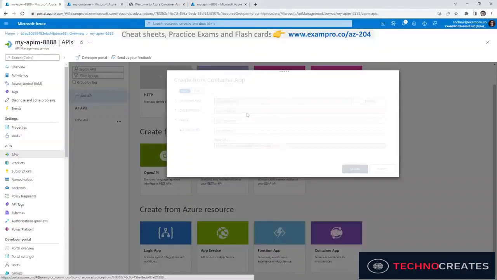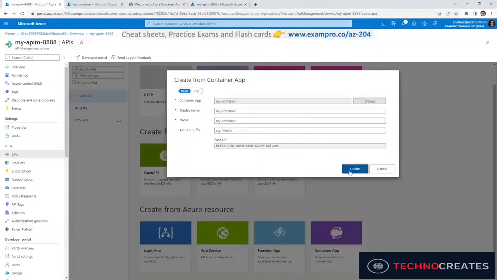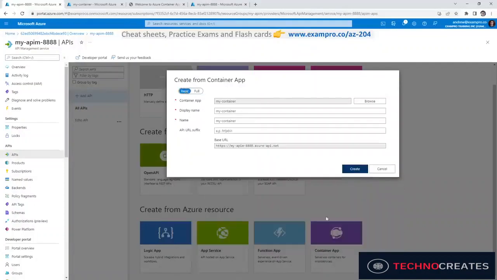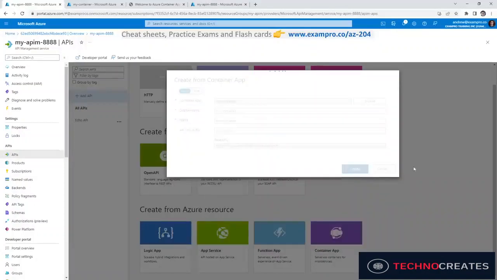To make it super easy for us, as you can see, I'm going to look at full for a second to see if there's anything interesting there. Nothing that I care about. We'll go ahead and hit create. So yeah, they make it really easy. And so once that's configured, we just need to observe that this API actually works. So we'll give it a moment.